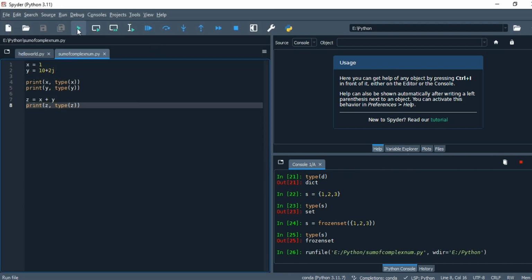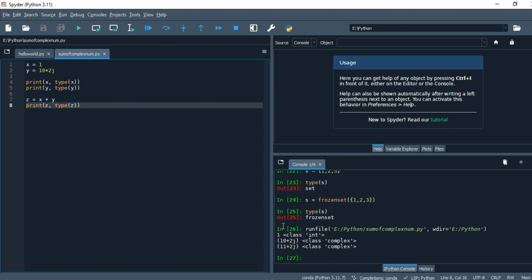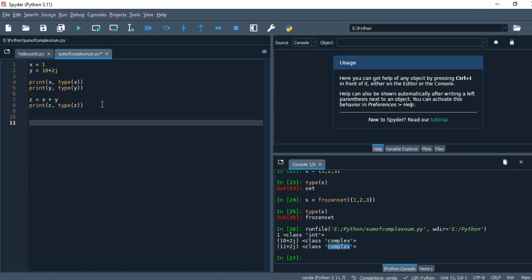Let me execute this. See, you can see the first number, x equal to 1, is of integer class, and the second one is of complex class, and the final output is of complex class. So here the conversion is taken care of by Python. So we call this implicit conversion. Let's see an example for explicit conversion.